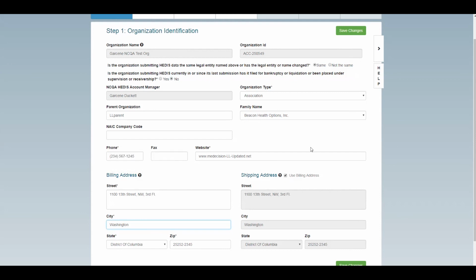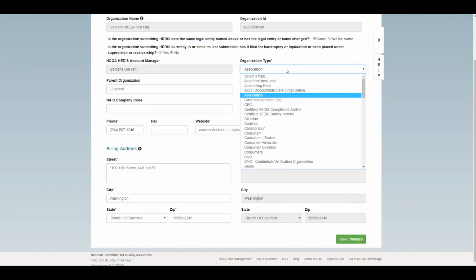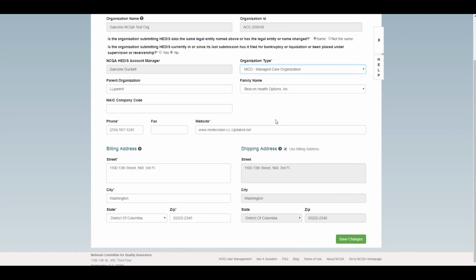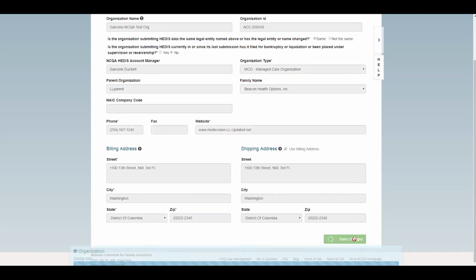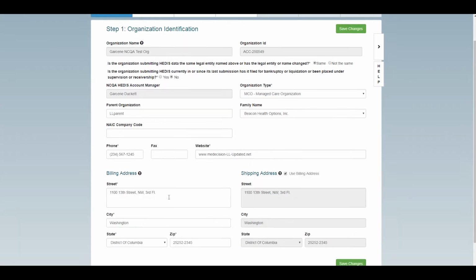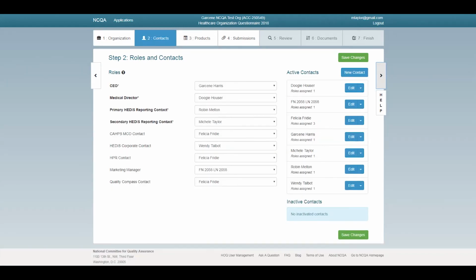So we've updated everything. Things are good. So we're going to change our type. Organization type, it is actually an MCO. And now we're going to save our changes. As you can see, the green section comes up to let you know that your information has been saved. So you're actually finished with this page and you can move on to the next. You can do that two ways, clicking at the tab at the top or at the arrow. So we're going to go ahead and we'll just click our arrow and go to our next section, which is roles and contacts.